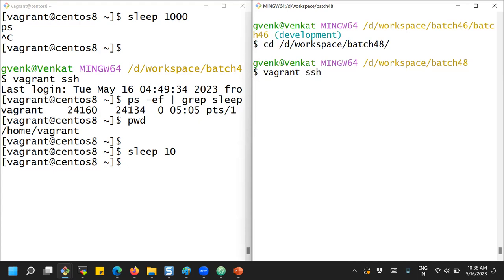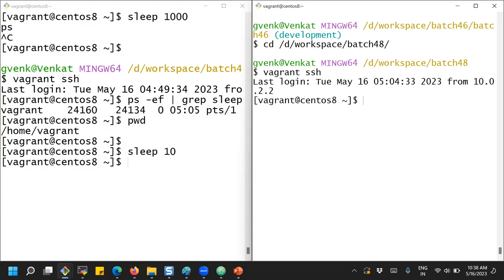Do you see the screen? Two windows. Okay, it is the same system, but I have connected using these two terminals. So this is one terminal, this is another terminal. The system is only one.